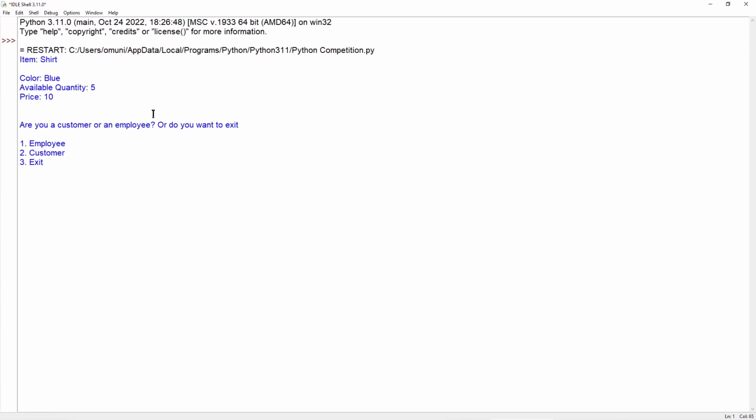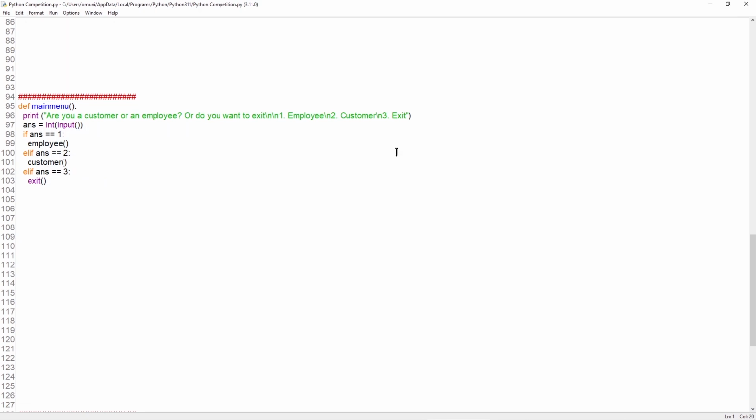You can see over here that I have shown what items are available in my inventory. Item is shirt, color is blue, available quantity is 5, and the price is 10 for each unit. Then it asks you, are you a customer or an employee, or do you want to exit? For example, if I choose exit, this will happen. Thank you for shopping with us. Goodbye. Now let's run the code one more time.